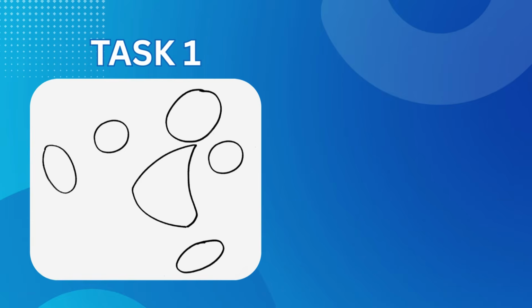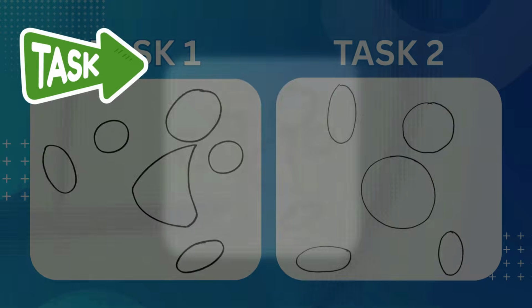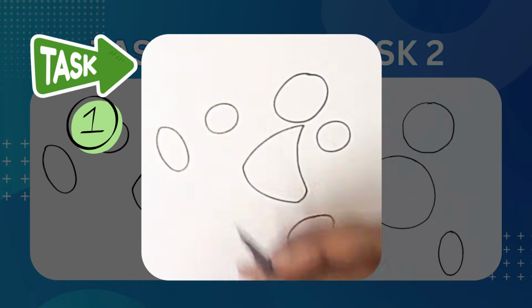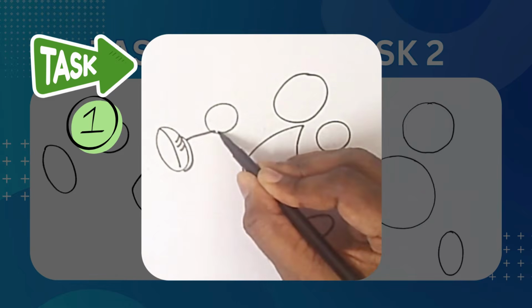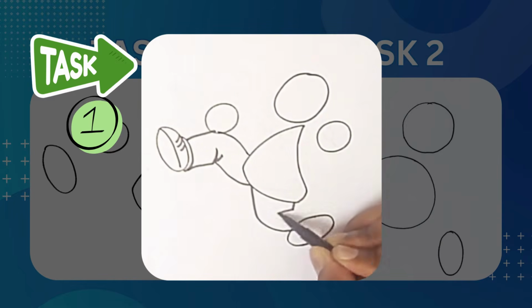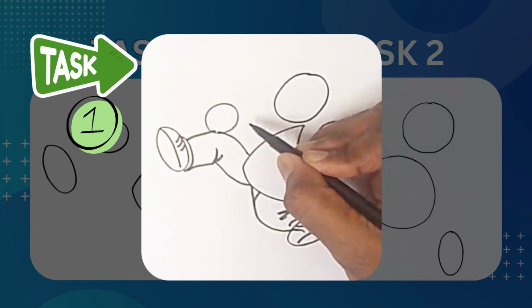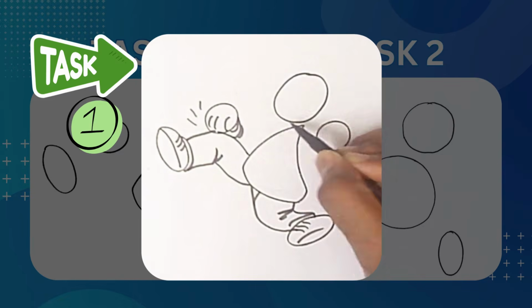In today's video, I will show you step by step how to develop your drawings further. First, let us look at the shapes from task 1 and task 2. As you can see, the base shapes are good, but with some creativity, we can transform them into more detailed and meaningful illustrations. I will be demonstrating how to take these simple shapes and convert them into a complete illustration.